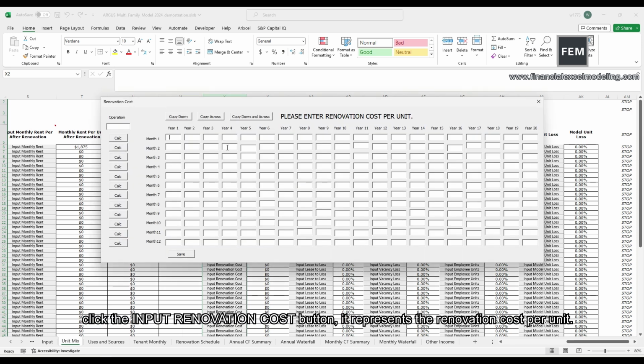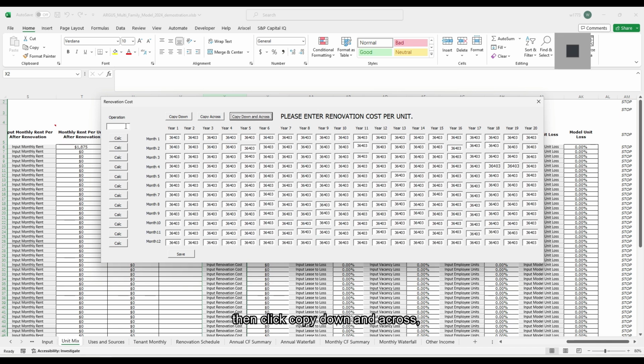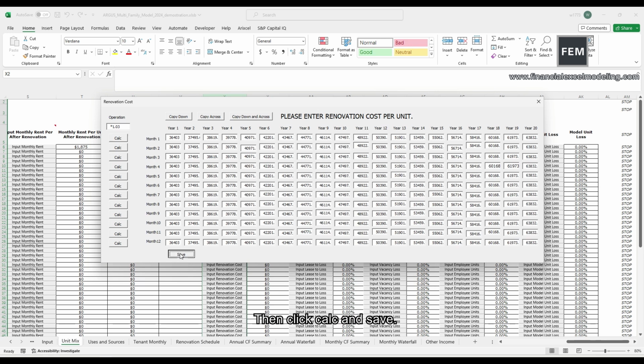It represents the renovation cost per unit. Assume that in the first year, the renovation cost was $36,403. Then click Copy Down and Across. Then the cost will increase by 3% each year. Input times 1.03 in the box on the top left corner. Then click Calc and Save.